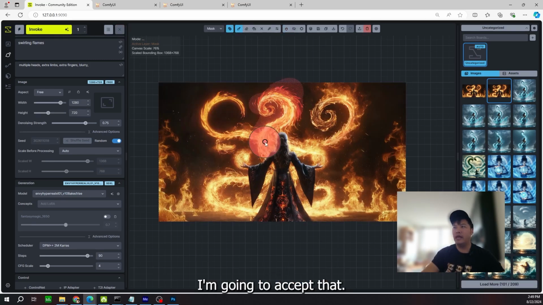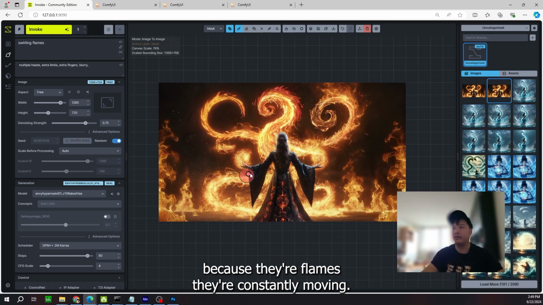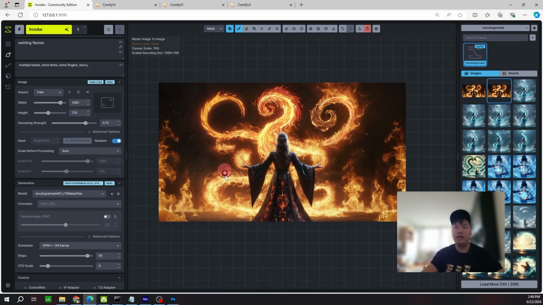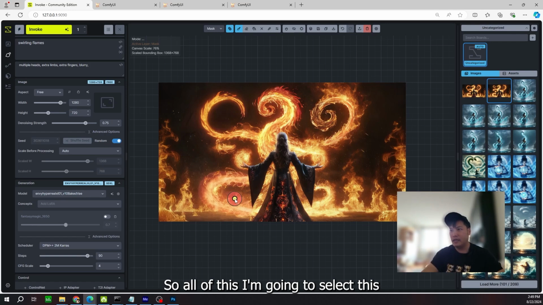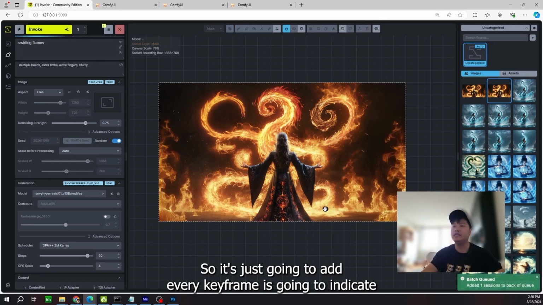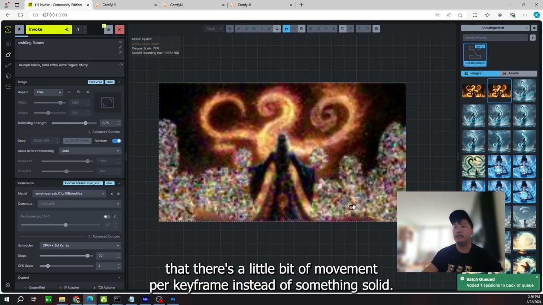I'm going to accept that. So every keyframe, the flames should be a little bit different because they're flames. They're constantly moving. So every area that I want it to just change up a little bit per frame, I'm going to select that and run the same exact prompt. So all of this, I'm going to select this and this. Here. So it's just going to add, every keyframe is going to indicate that there's a little bit of movement per keyframe instead of something solid.